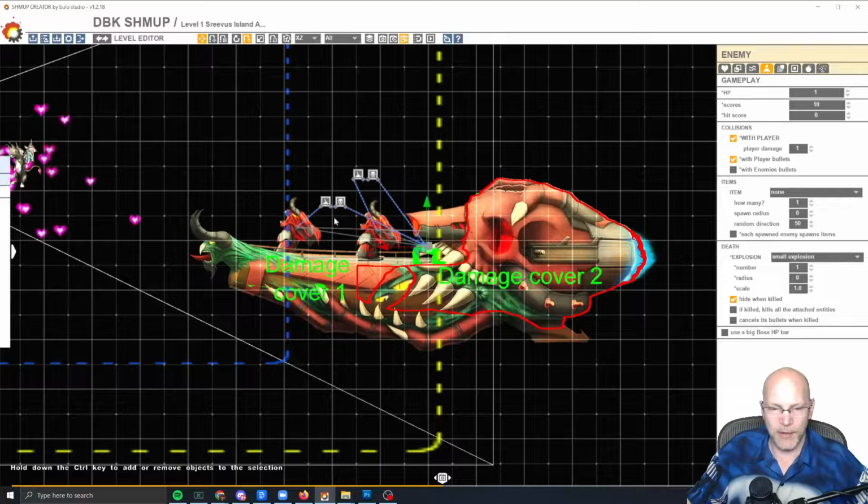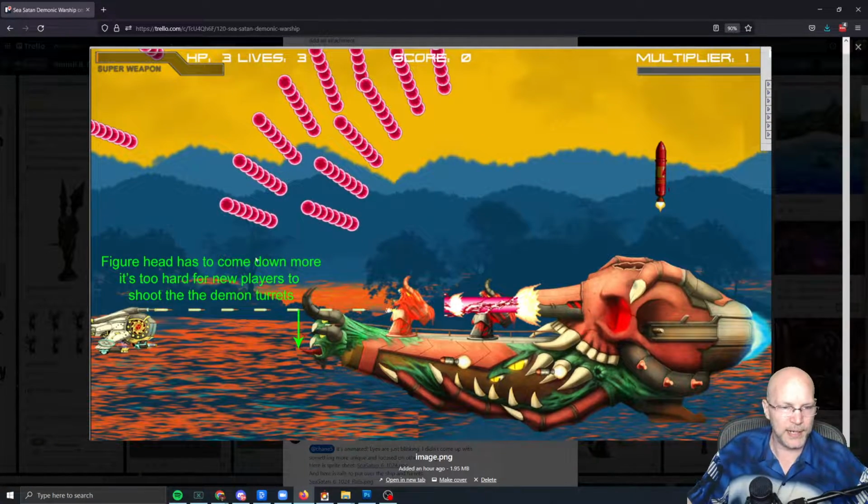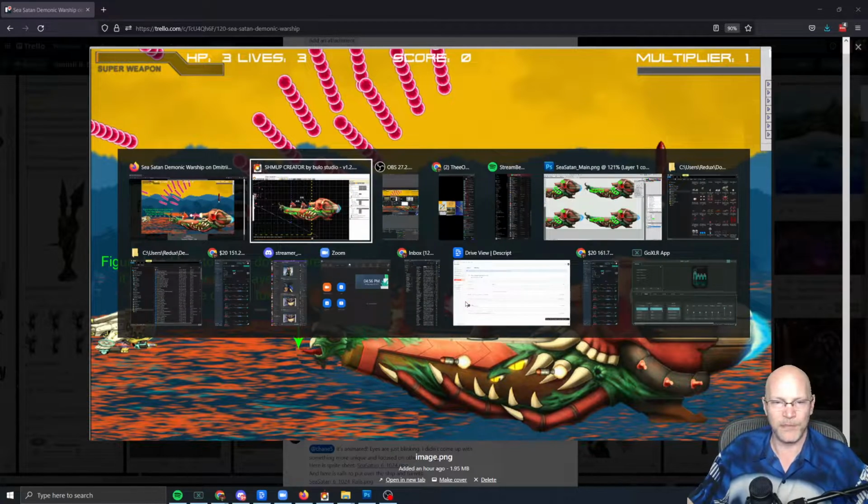The other one here, I gave this to you already. Basically, the figurehead needs to come down just a little bit more. I just did a crude version where I pulled it down. You can see the bullets that are shooting, and it's totally fine for the bullets to go between the horns. But right now, I already have the collision set on the head itself, and these guys are actually blocking the bullets, which makes it harder to hit these guys. You need to be a lot more precise in game.